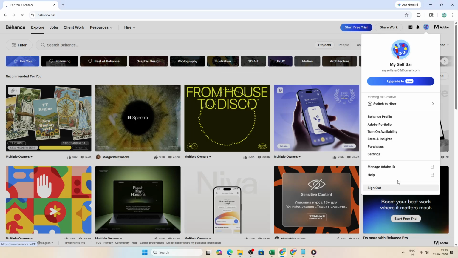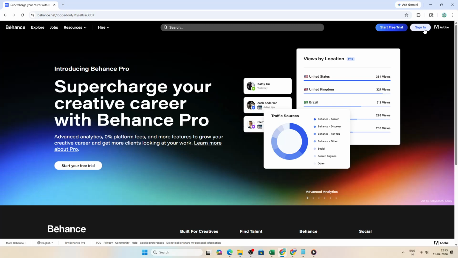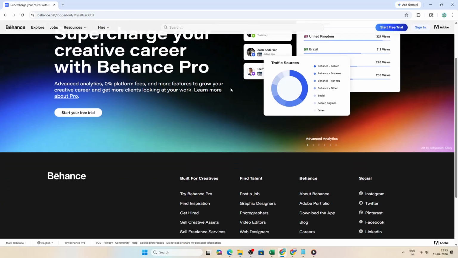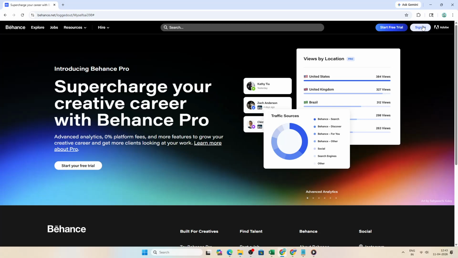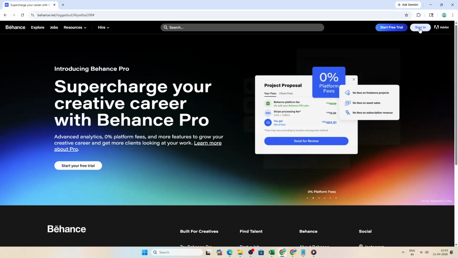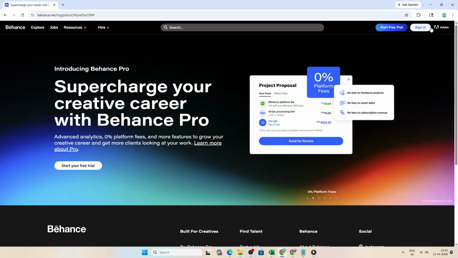A quick way to confirm you are signed out is to check that your avatar no longer appears in the top right and that options like Sign In or Join show up instead. That's your visual cue that the session has ended and your account is no longer active in that browser.